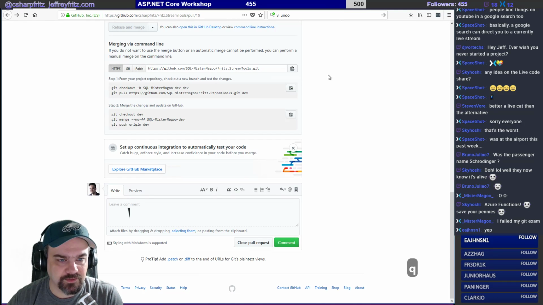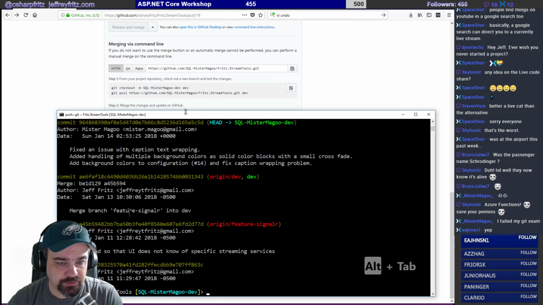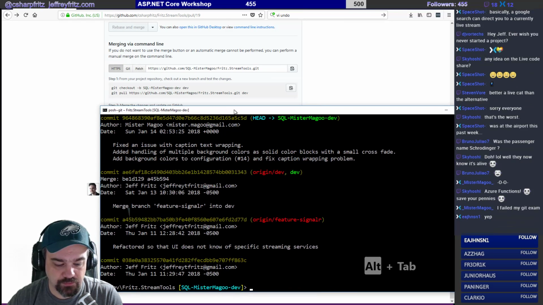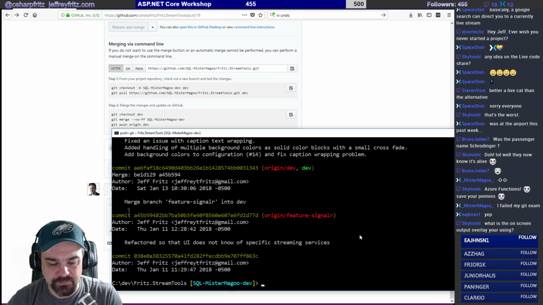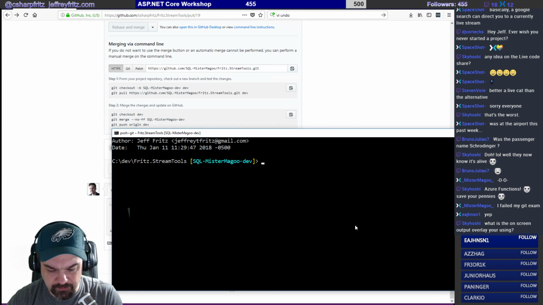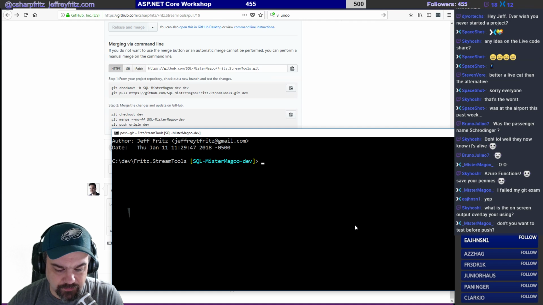So let's do that. The next set of commands that GitHub says to do is to say git checkout dev and then do my git merge. So I'm just going to scoot this over here so I can see the commands and so you can see what's going on in my command prompt. What is the on-screen output overlay I'm using? That is something called Karnak.